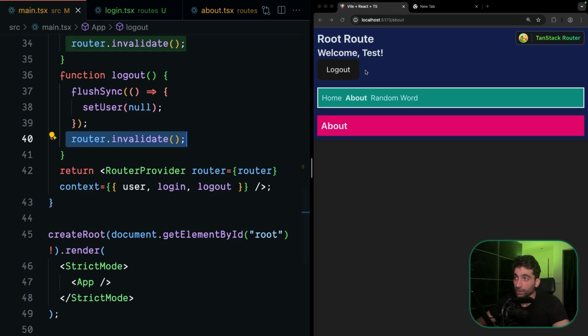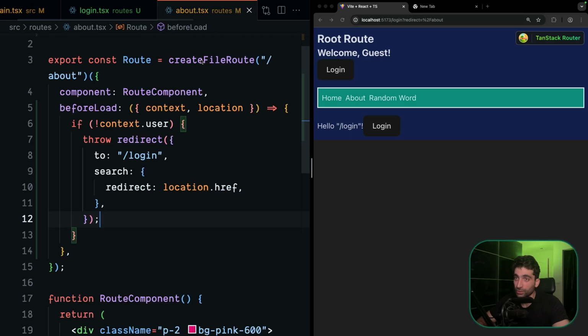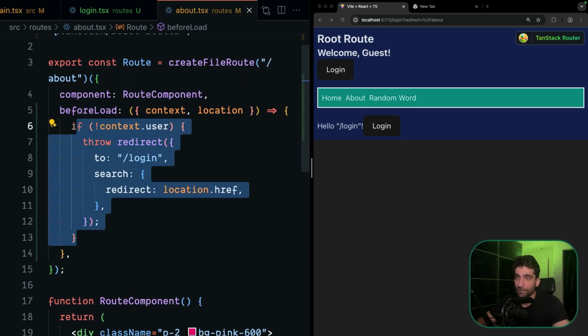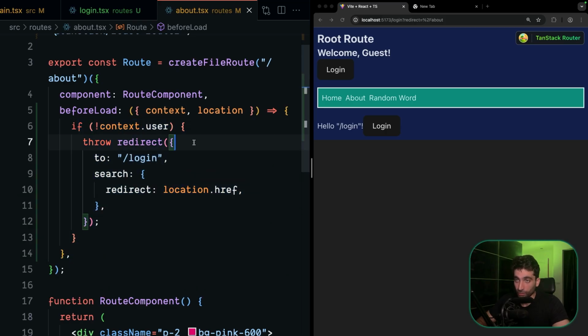So when we click logout now, we're going to be redirected since our about route is going to reload, and we're going to have our check here, which is going to redirect us to the login since we are logged out now and we don't have a user in our context. So this is looking fine.